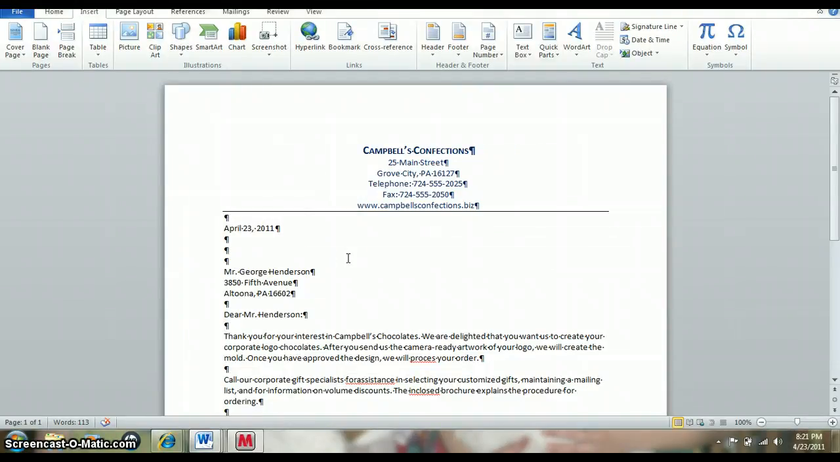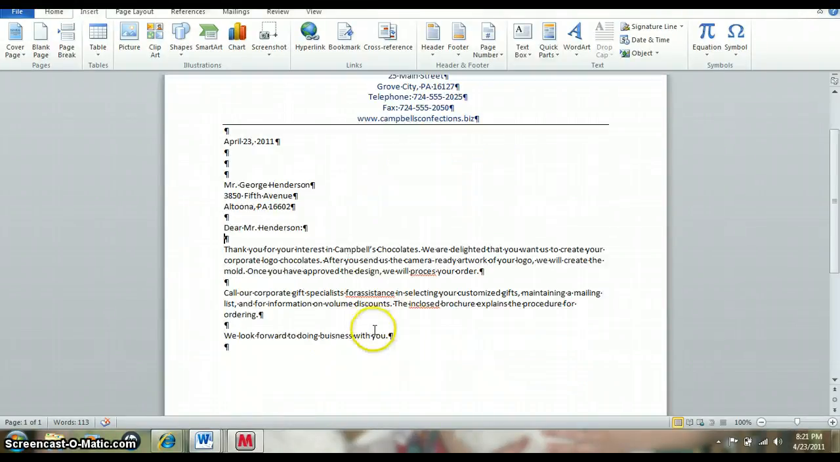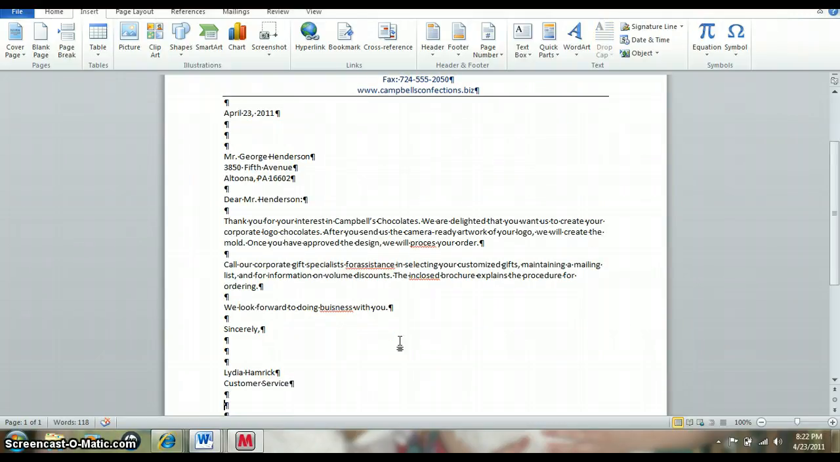We are now on number five. At the end of the last paragraph, which is here, this is considered a paragraph even though it's one sentence. You are to press enter twice. You are to type in sincerely, press enter four times, and type in the name Lydia Hamrick. Press enter, customer service, press enter twice. And then it wants you to put your initials.